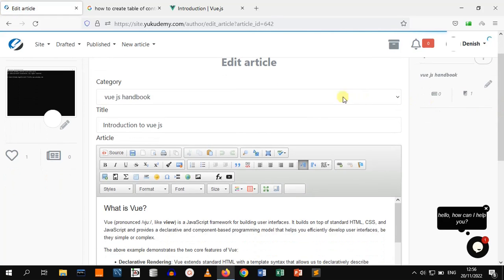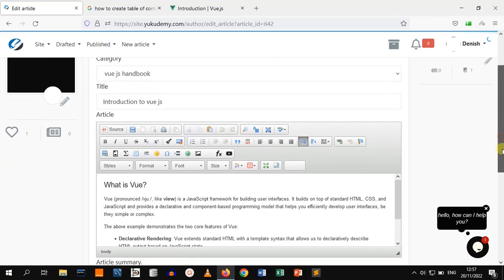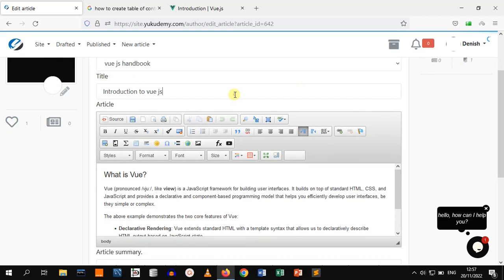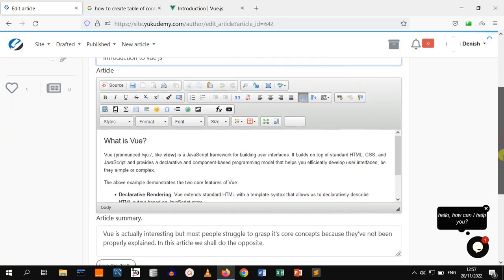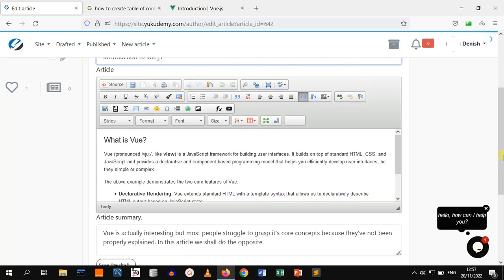So we have the category here. Make sure that each time you're editing your article, if you have several categories, you select the right one. Each time you load this page of editing article, you need to make sure that you select the right category. You can also make changes to your title. But in this video, we are going to concentrate on working with this editor.